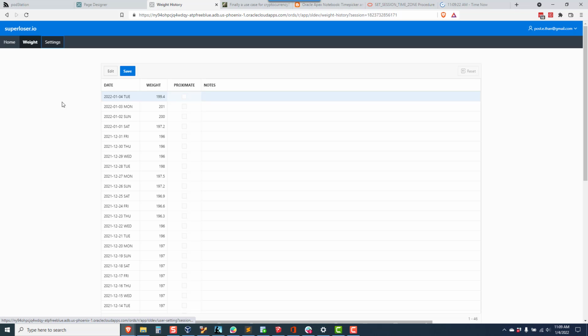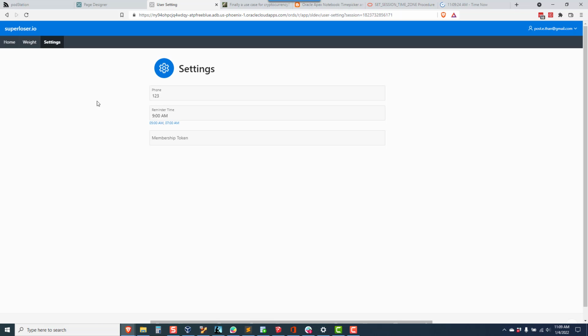So anyway, mostly got some things working behind the scenes. Right now I'm working on reminder time. Reminder time is the time that you want to be sent a text message every morning, usually, or evening, whenever, to remind you to enter your weight. And we might send something where there are quick picks and you can just pick your weight and it logs it.